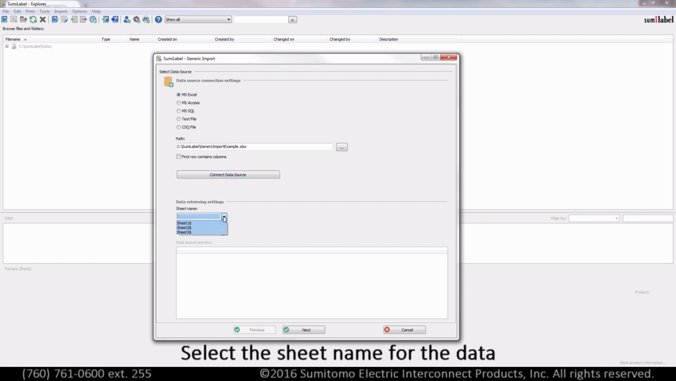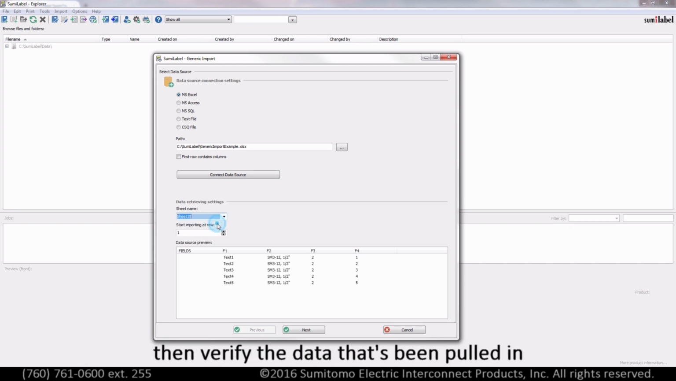Select the sheet name for the data you'd like to import if your file contains multiple sheets, then verify the data that's been pulled in with the Data Source Preview section, and click Next to proceed.